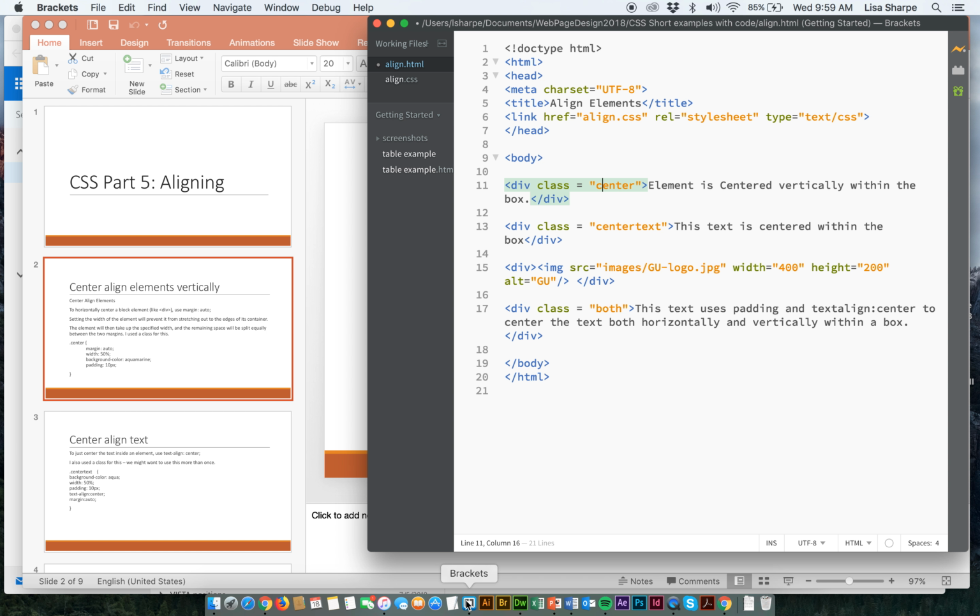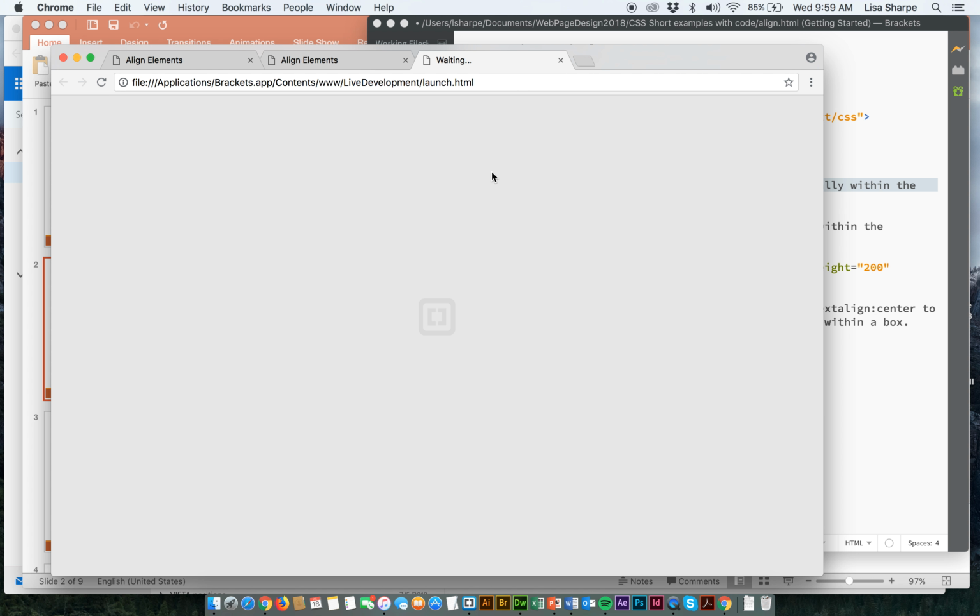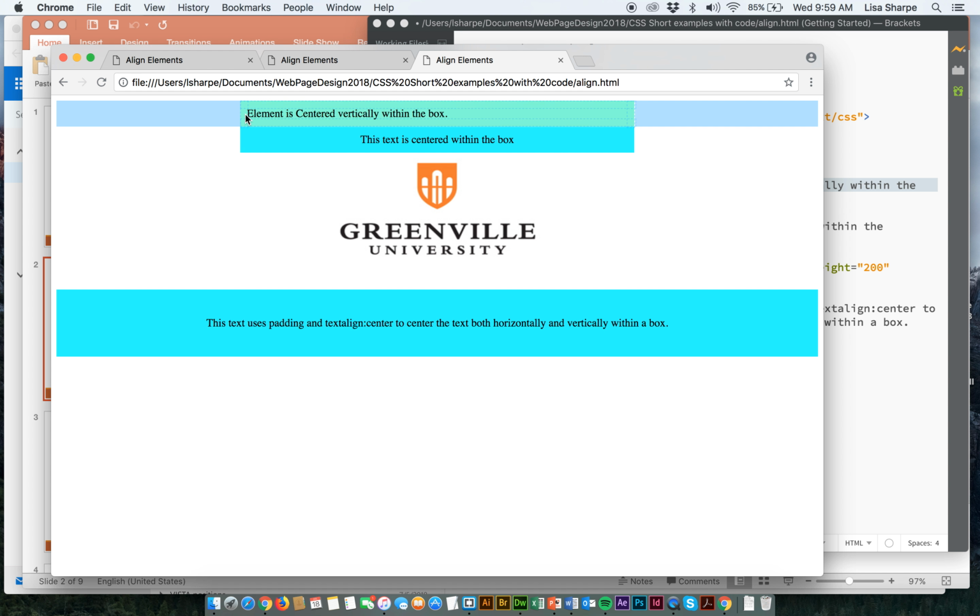So here I am in Brackets. As you can see, I have four divs, and I'm going to go through each one. This one is tied to a class called center. So the element, not the text, is centered vertically and horizontally within the box. So let's take a look at that example. Okay, so here's that element, and as you can see, it is centered horizontally within the box and vertically in the web page. So margin of auto gives you alignment of center for anything, which is nice.